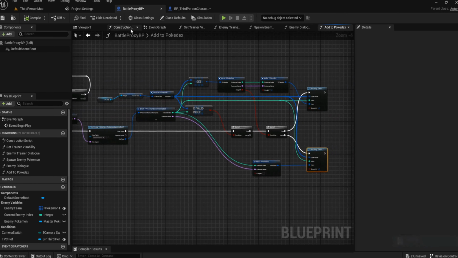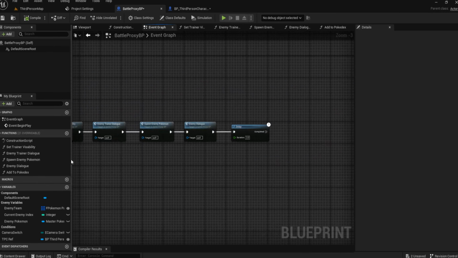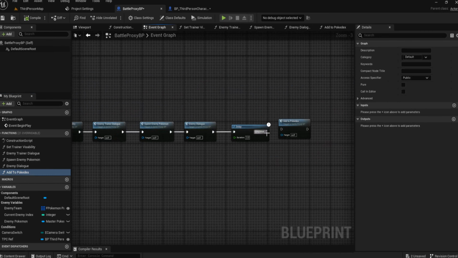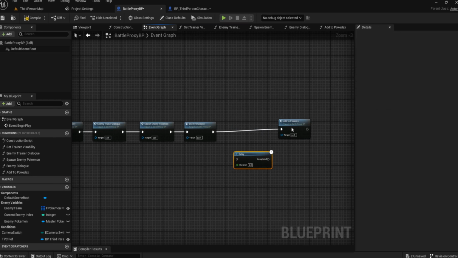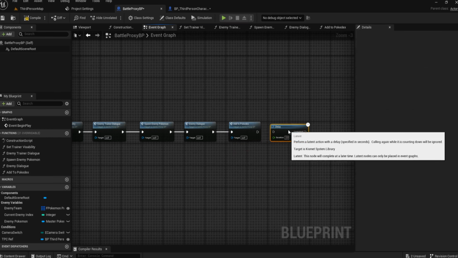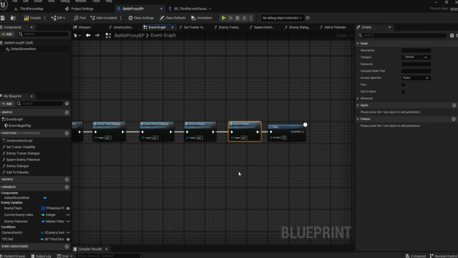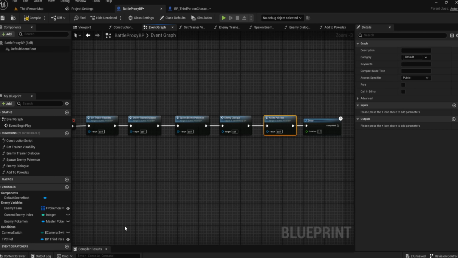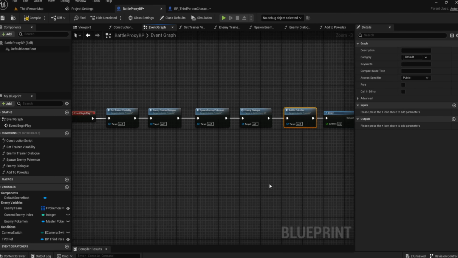So we're going to add that Pokemon there, and to be honest, it doesn't really matter if this goes before or after the delay. The delay is to slow it down in between spawning the enemy and then spawning the player. So at this point in time, we should, in theory, now see a Pokemon.